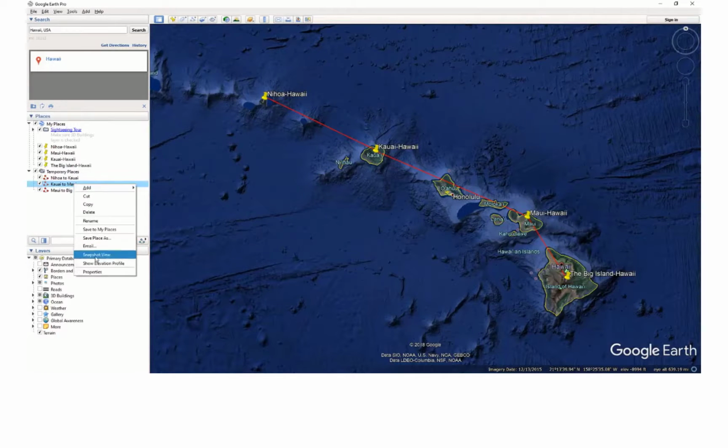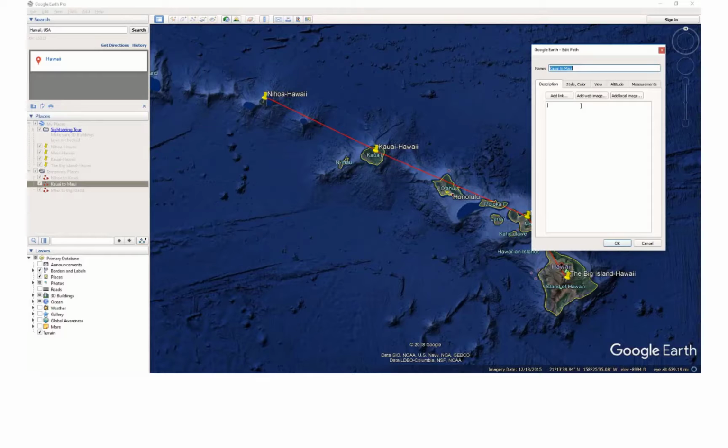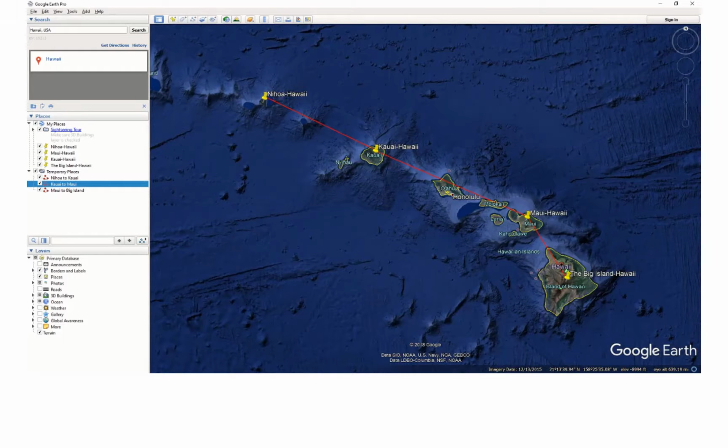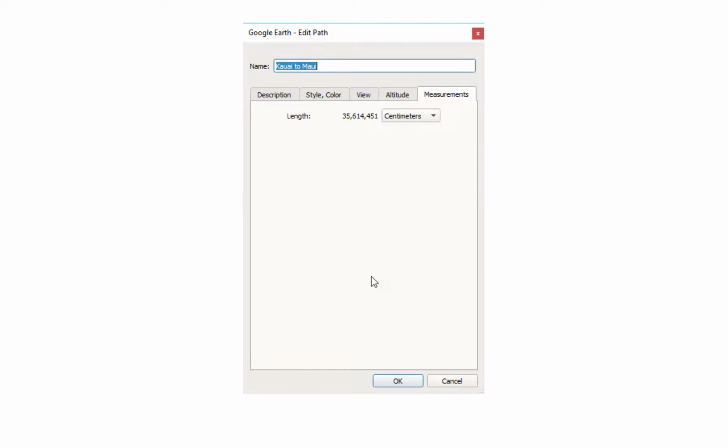We will now use the same equation to determine how fast the Pacific Plate was moving between the formation of Maui and the formation of Kauai. First, let's retrieve the measurement from Google Earth. Write down the distance from the dialog box, 35,614,451 centimeters. Remember, we will use the same equation as before. Speed equals distance over time.